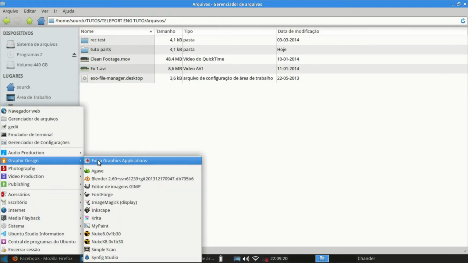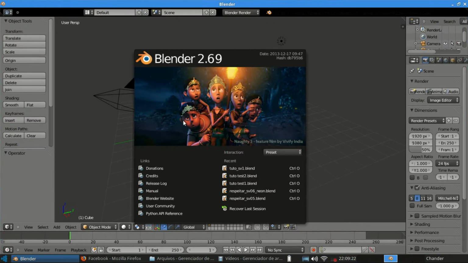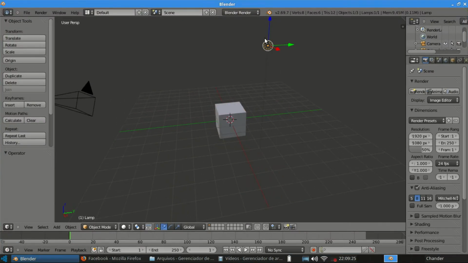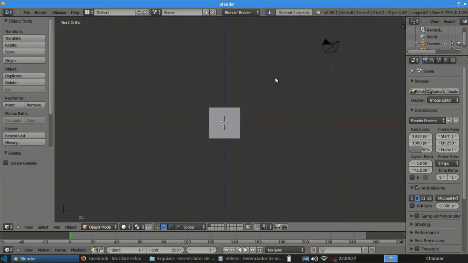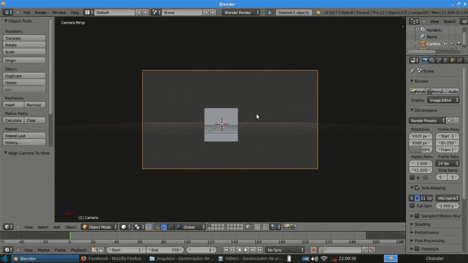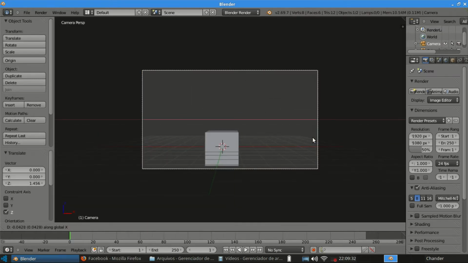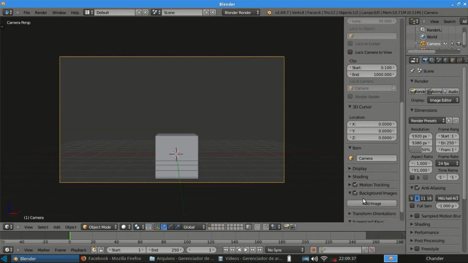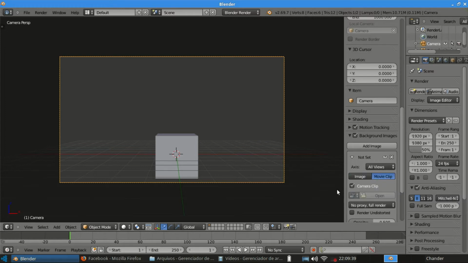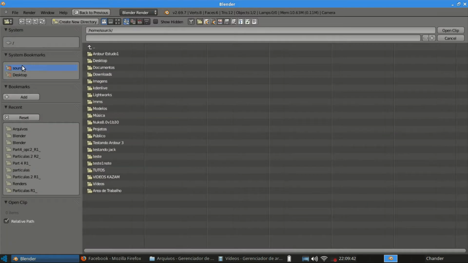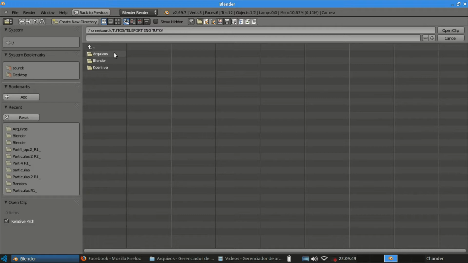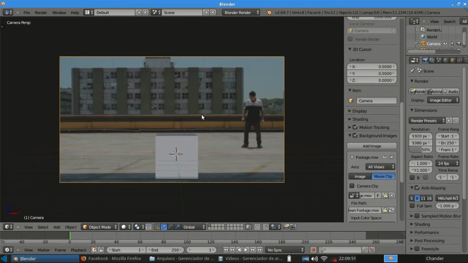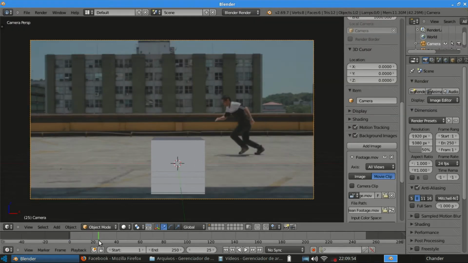Let's open up Blender. Let's delete this light, hit 1, go to the front view, Control Alt 0, bring the camera up a little bit. Let's hit N, background images, add image, movie clip, open. I'll leave a link in the description of this video so you guys can download this footage to follow along with me. Select the clean footage, and this is what we have.